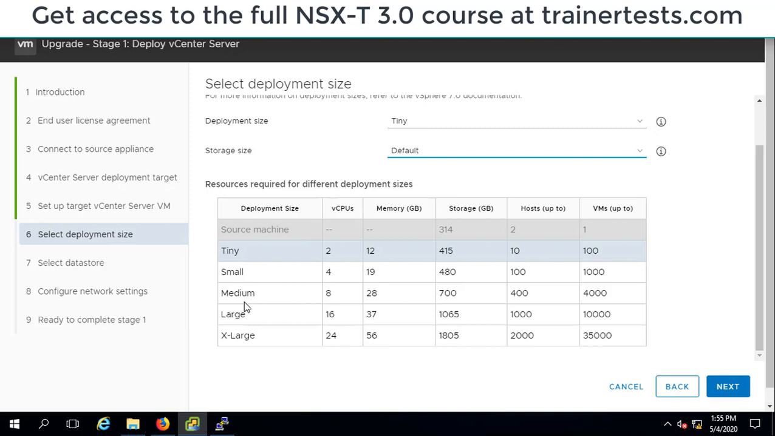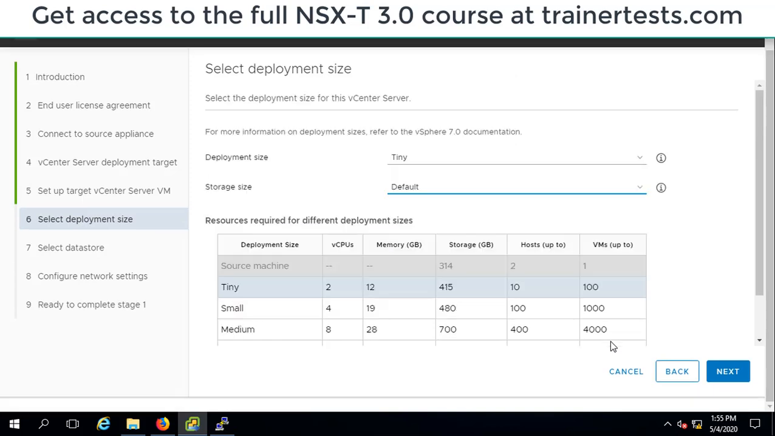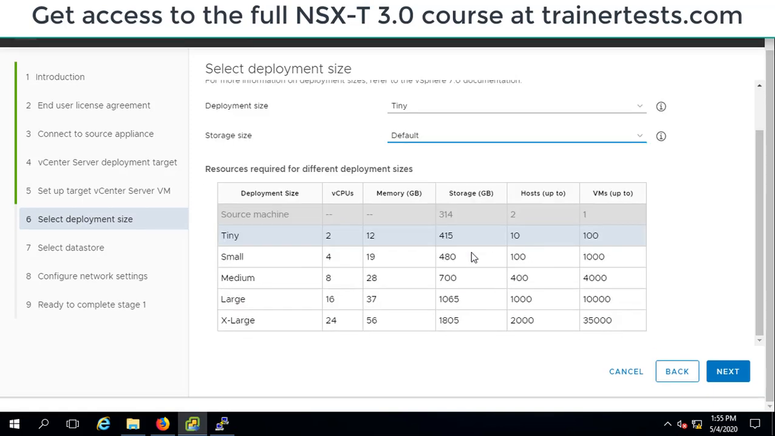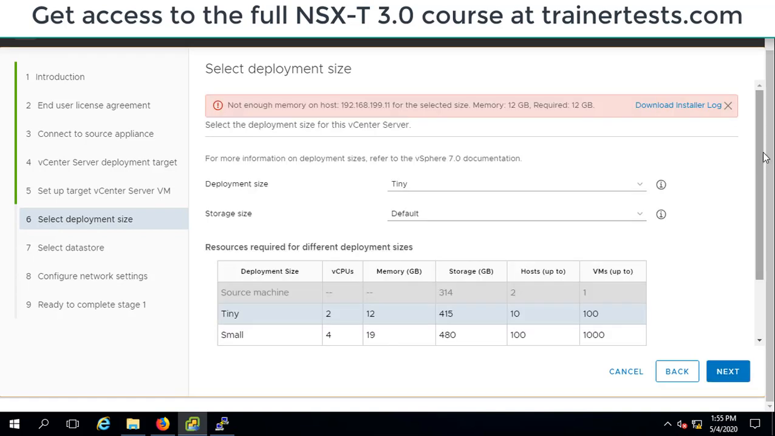However, if I'm going to be running a larger environment with more hosts or more virtual machines, I can choose those options here. So just be aware that it's giving me multiple form factors, multiple deployment sizes here that I can choose from. So I'm going to stick with tiny and click on Next, and that should be just fine for my lab environment. And it's giving me an error.